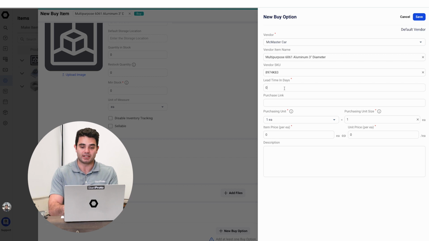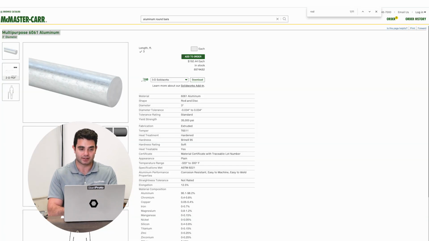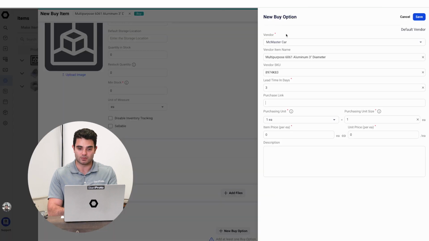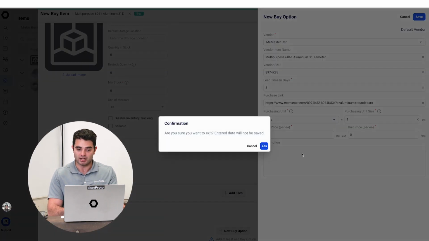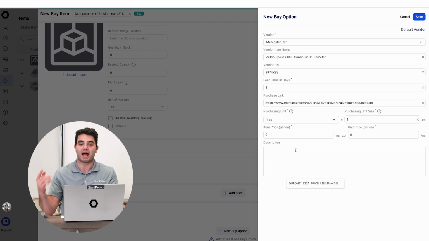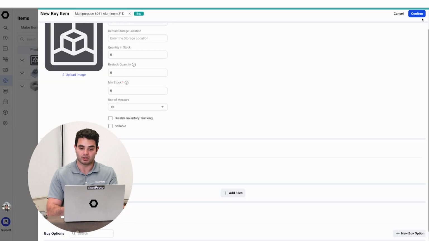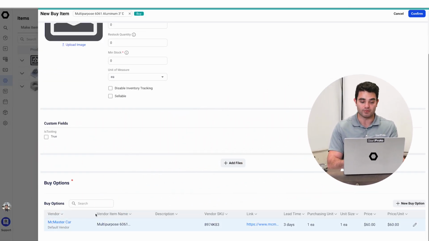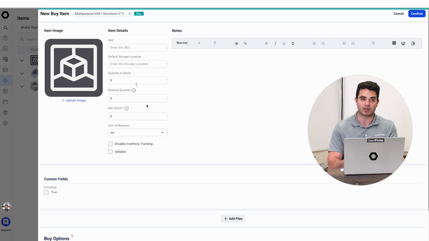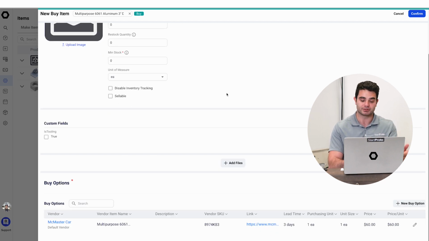And then we can go in and say, well, it's going to take about 3 days to get here, and add a link to where we're buying this from. A lot of people use our Chrome extension to be able to add these quicker, but for today's demo, we're just going to use the manual entry. So I'll hit save here, and that is now my default vendor for this item. When we do pricing, the actual price and cost of this will come from and be based off of the buy item I've made here with the default vendor option.